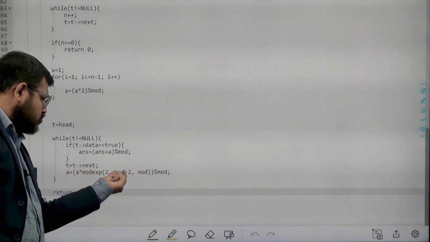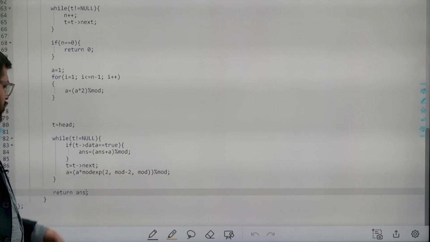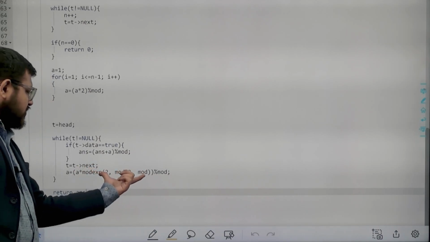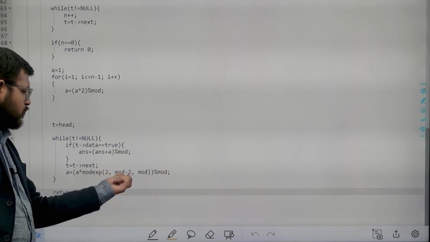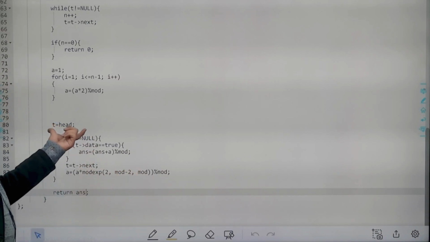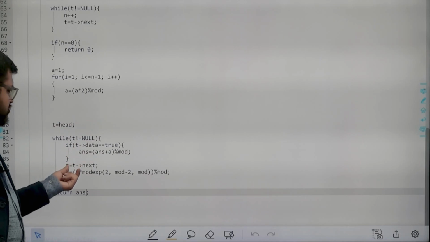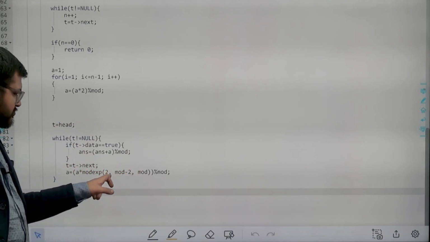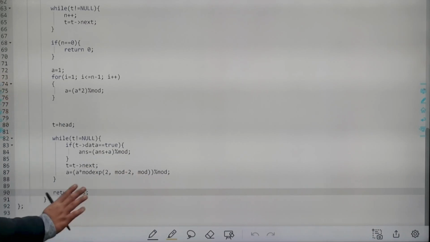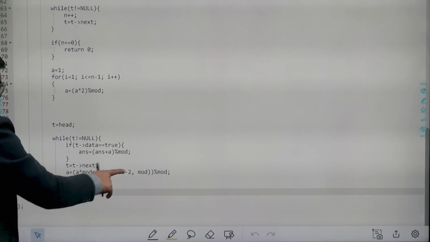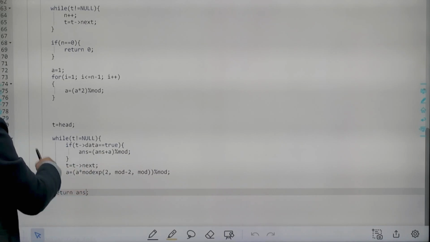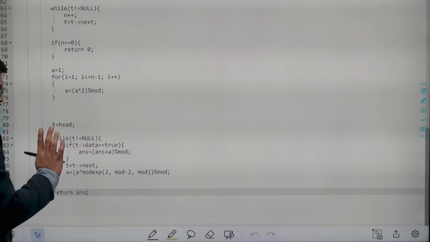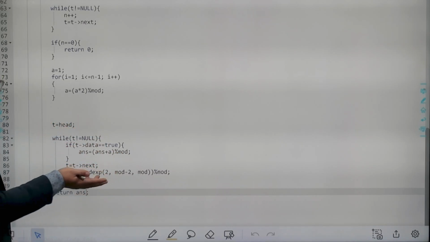Now one thing you could have done better is, see, every time these parameters are not changing: 2, mod minus 2 and mod. So what better could have been done? I would have calculated this modular exponential in a variable, let's say p, only once, so that I do not have to call it every time. I can directly use it here, right? Because these parameters are not changing anyway. This doesn't take much time. So you divide a by 2, and whenever the bit value is 1, you add it to the answer. If the bit value is 0, you do nothing.